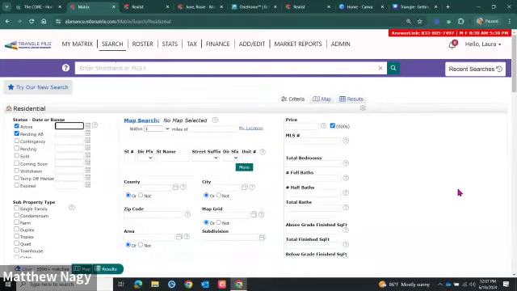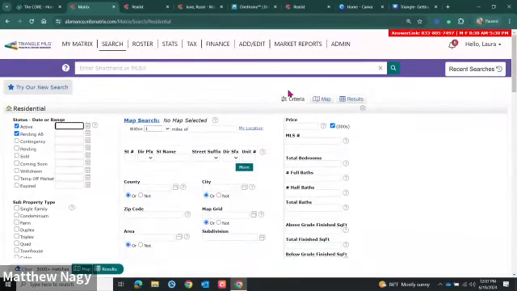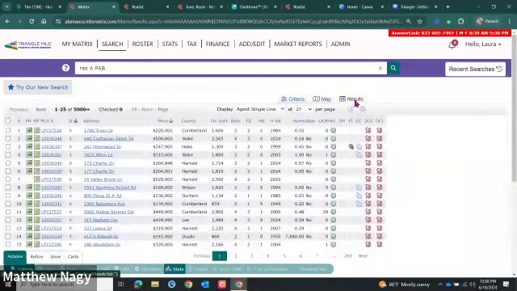So the first thing that you see when you log in here is our fields. I want to draw your attention to the three tabs here. We have criteria, and we're on the criteria page. We have a map tab. When I click on that map tab, it takes me to a map. You can search directly from the map if you wanted to. And then we have our results page, which is where we're going to see our results.